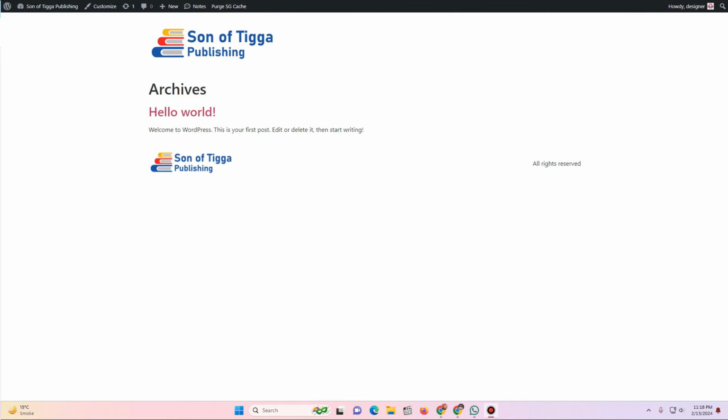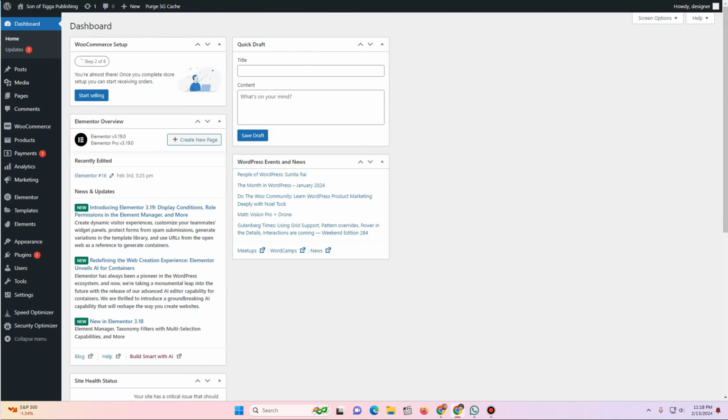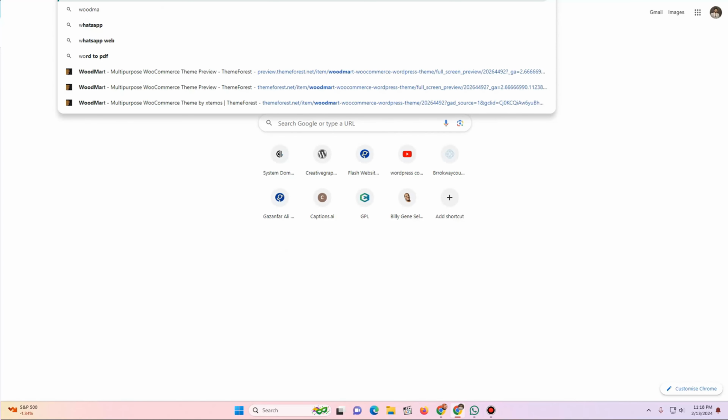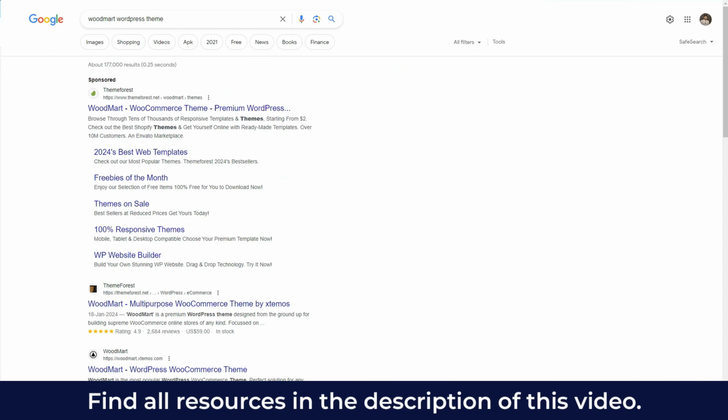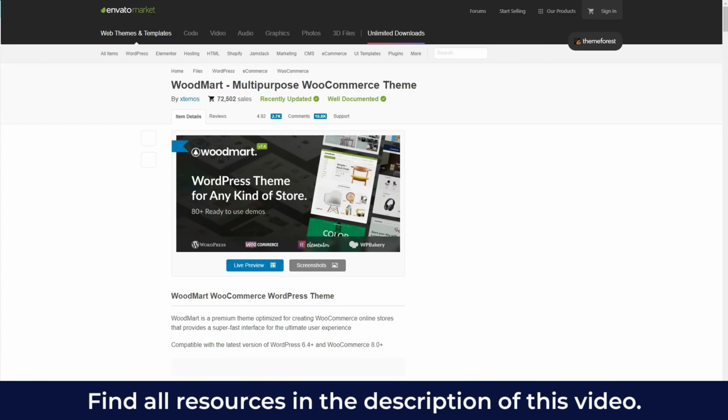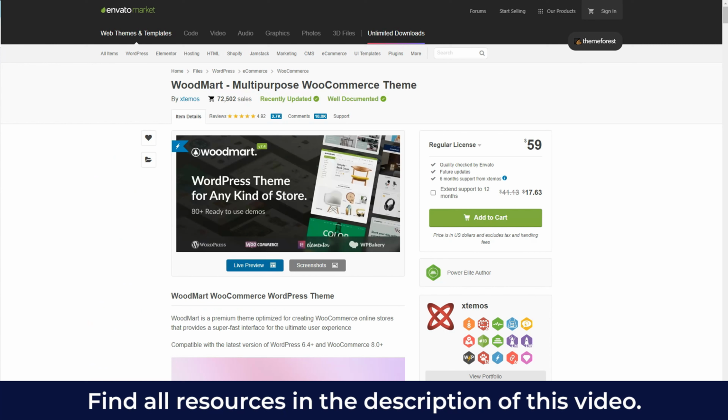The first thing that you want to do is to make sure you have WordPress installed. I already have WordPress installed, and I have already uploaded the logo of my client here. From here, go to the dashboard of your website. Now about the theme, what you want to do is get this theme, the Woodmart multi-purpose WooCommerce theme. We are going to be using this theme right here.